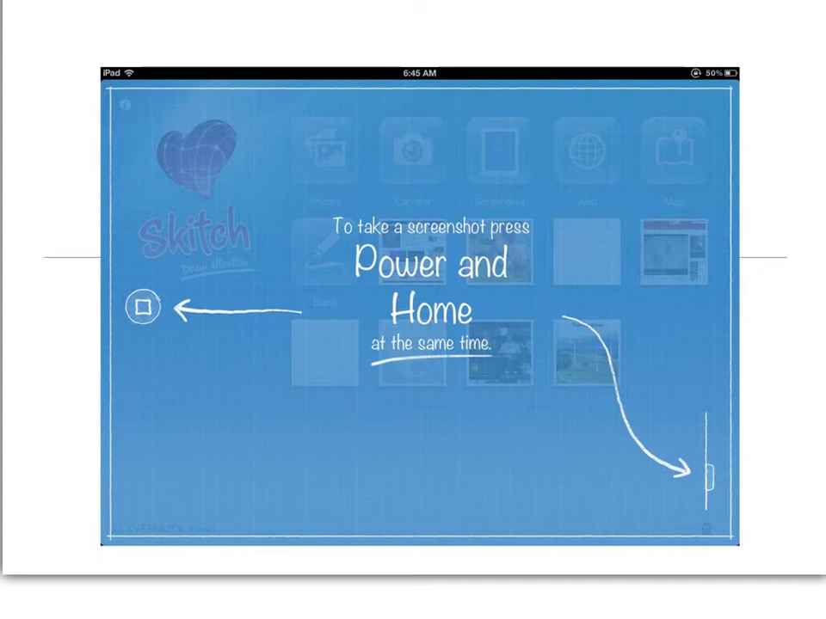So this is how you make a screenshot on the iPad. Press power and home at the same time, and then your screenshot will appear in your photos.